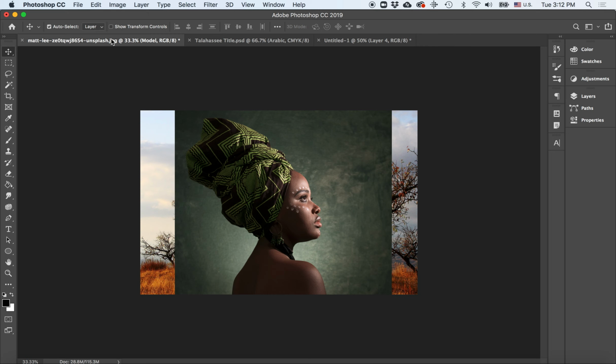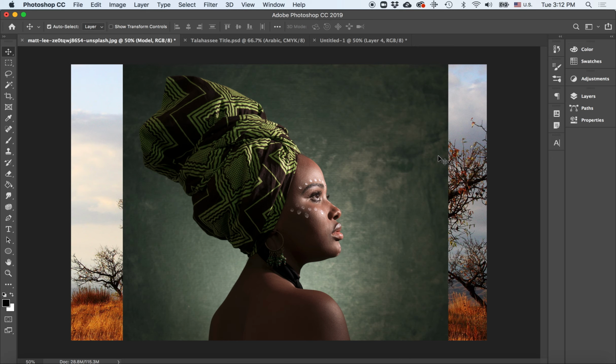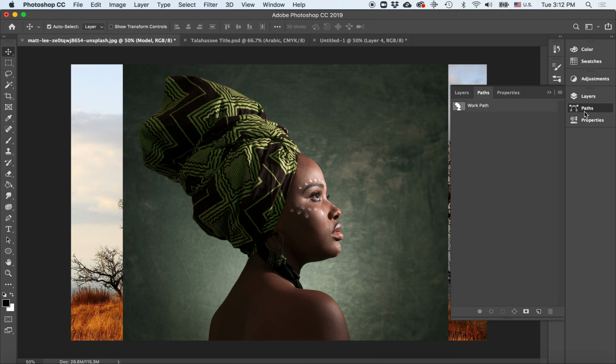So going back to my image, I already have my model ready, and I have already done a path around her. So it's in my path tools. What I do is I go into paths, and they should be here, or you can go into layers, and in the next tab over you should find your path once you have completed that. And all we did to do that was use the pen tool to create a shape, close the shape, and this is what the working path would look like.